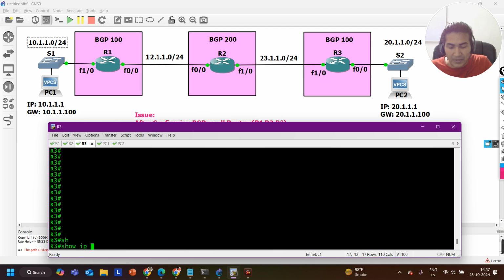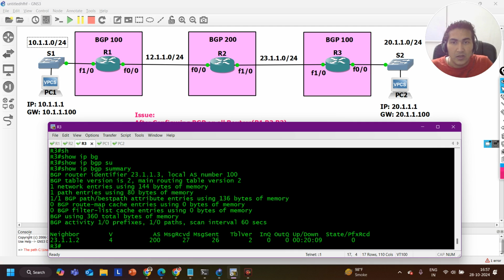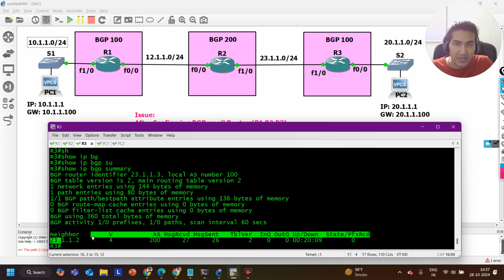On R3, show IP BGP summary. On router number 3 also you can see we have BGP neighborship with router number 2, 23.1.1.32, which is the IP address of router 2, and received prefix from this particular neighbor is 0. So router 3 is also not receiving any prefix from this neighbor.